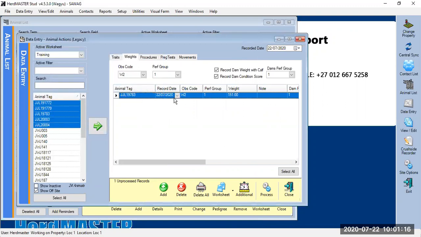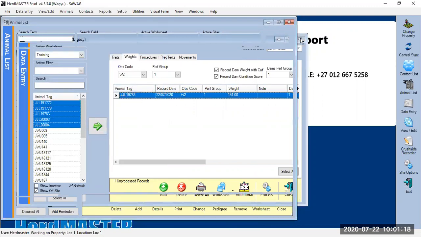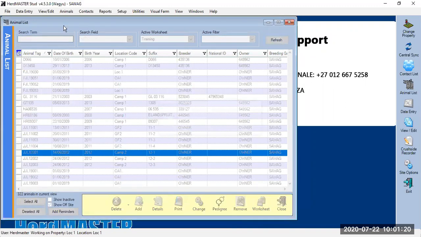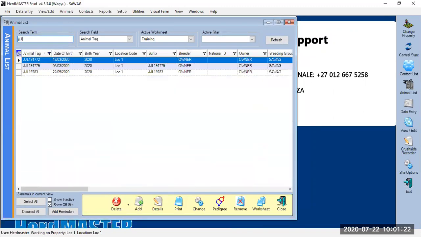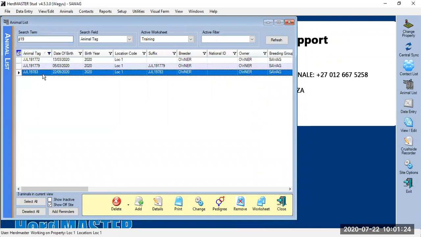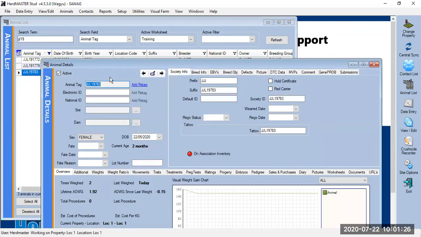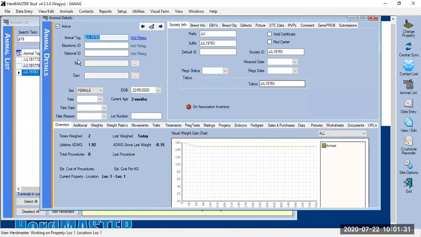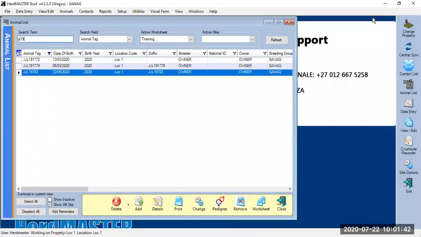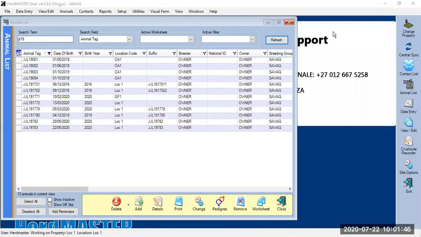Let's go and find that tag, 19783. Let's open that calf and see what the problem is. The calf has all the IDs in. You'll see I have no dam and I have no sire. So it can't enter a dam's weight because there is no dam. I'm not going to change that for now. Just refresh to see all the changes.